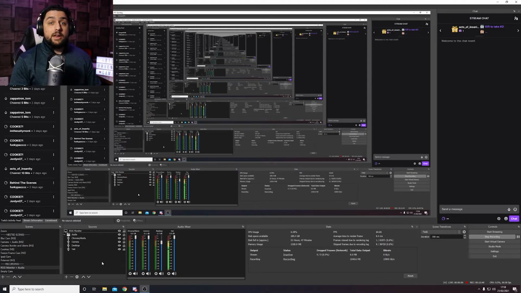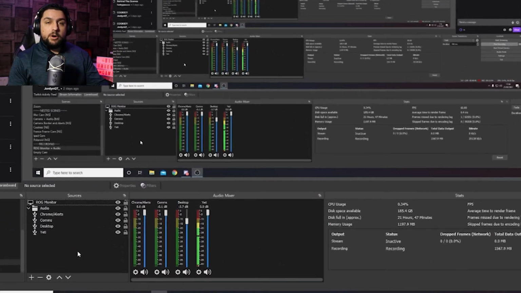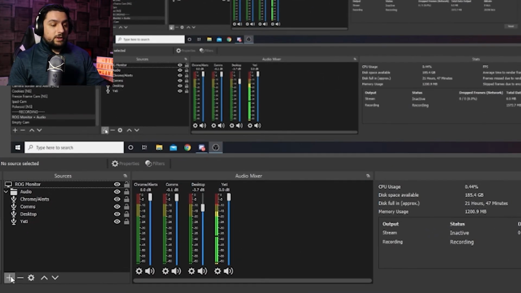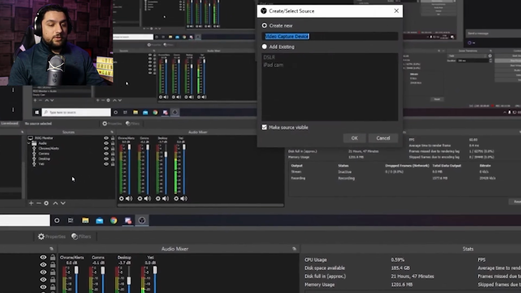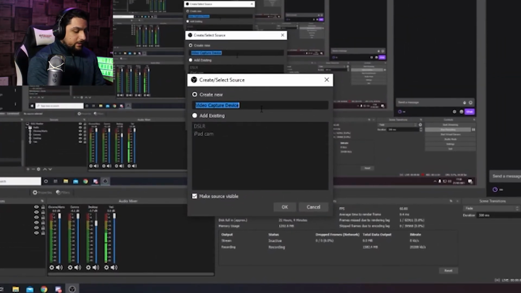Okay, so here we are in OBS. This is going to cause a little bit of inception because I'm obviously recording OBS at the same time as using OBS, so it looks a bit weird. But down here in the bottom left where we've got our sources, we want to click on the little plus sign, go to video capture device. We'll name this as, I don't know, iOS.